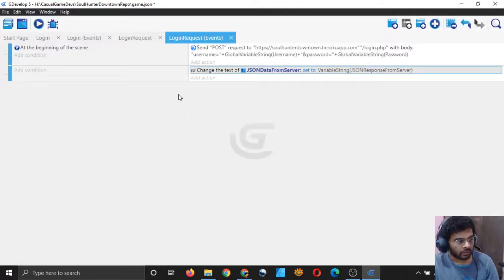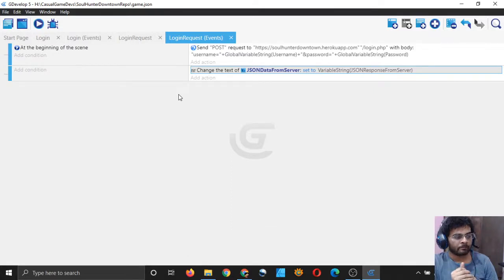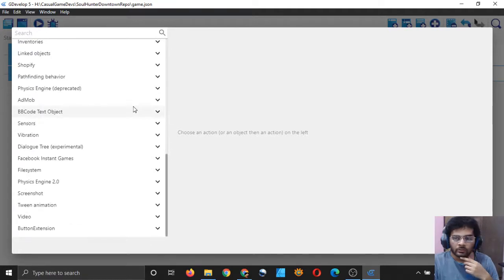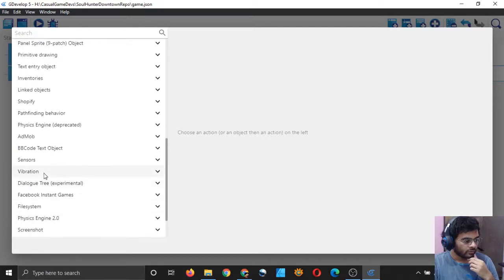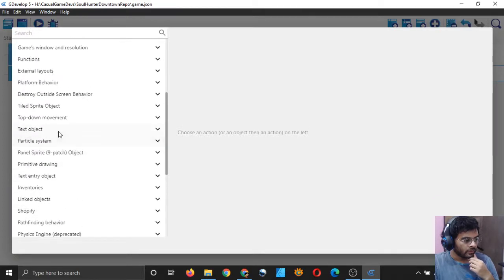So we will see now how to parse that data, how to extract different variables from that data. Variables like, I don't know, success, true or not, and message, so that we can separately display them. And yeah, that's what we have to do. So let me add an action, and there must be something in GDevelop which will let us parse that data. Let me just look at it a little bit and see if there is anything.